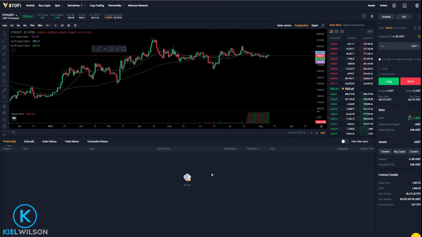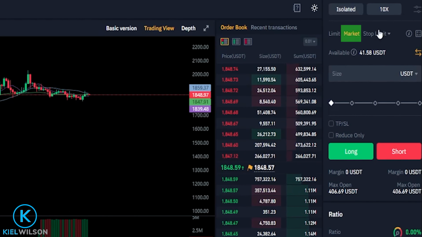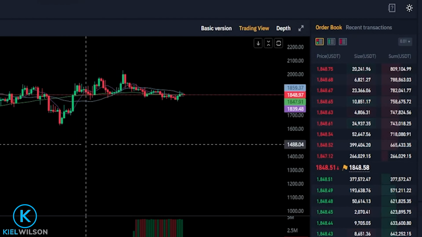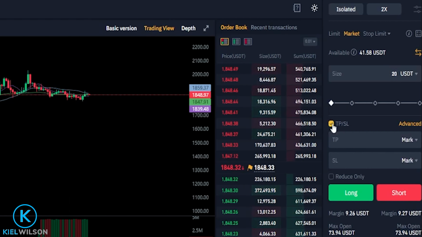Before moving on to limit orders, I'll now show you how you can set a take profit and stop loss while you're opening a market position. So what we'll do is we'll come back up here to the order panel. We'll make sure we're set to market. Then we'll choose the amount of leverage we wish to trade with. So I'll click on 10x. Let's go ahead and bring this down to 2x. Click on confirm. And now I'll come back to the order panel and I'll choose my position size. And I'll do the same thing. I'll do 20 tether. Now before opening this position, I'm going to click right here where it says TPSL.